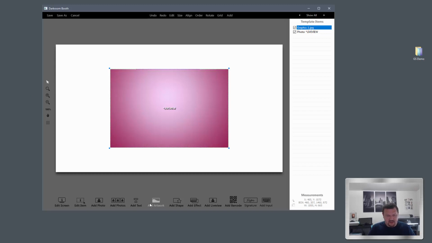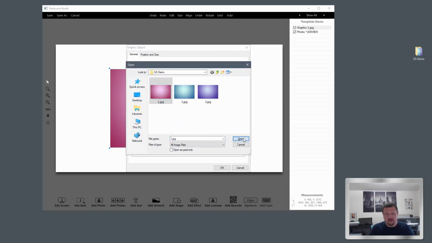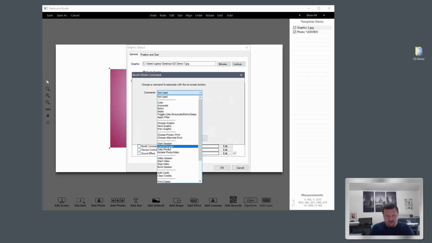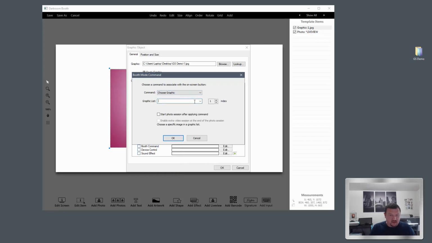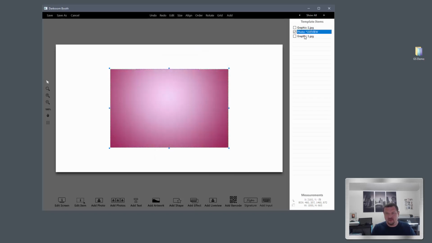So the next thing we're going to do is click add artwork and browse to graphic number one and we'll set a booth command of choose graphic and the list is background. This is where it's really important. That name is exact. If for some reason it's not working for you, go back, copy the text, and paste it in. But here we're going to have the index set to 1. And we can go ahead and make this a little bit smaller. Move it right here. And these will actually be our buttons to change the background.